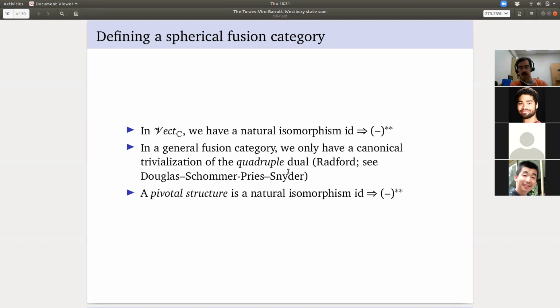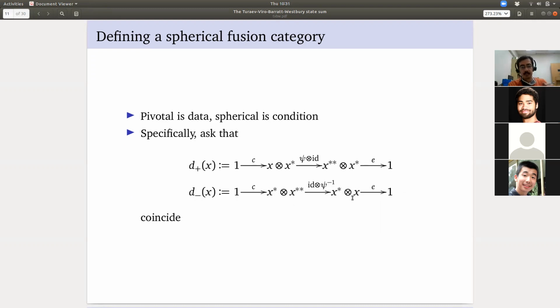First, what we're going to do is say a pivotal structure gets us back to the double dual. That's nice. A spherical structure is a pivotal structure satisfying the spherical condition. So we can define notions of dimension. Because we're only in a monoidal category, not necessarily symmetric, there's left and right, and one thing we can do is define dimension.